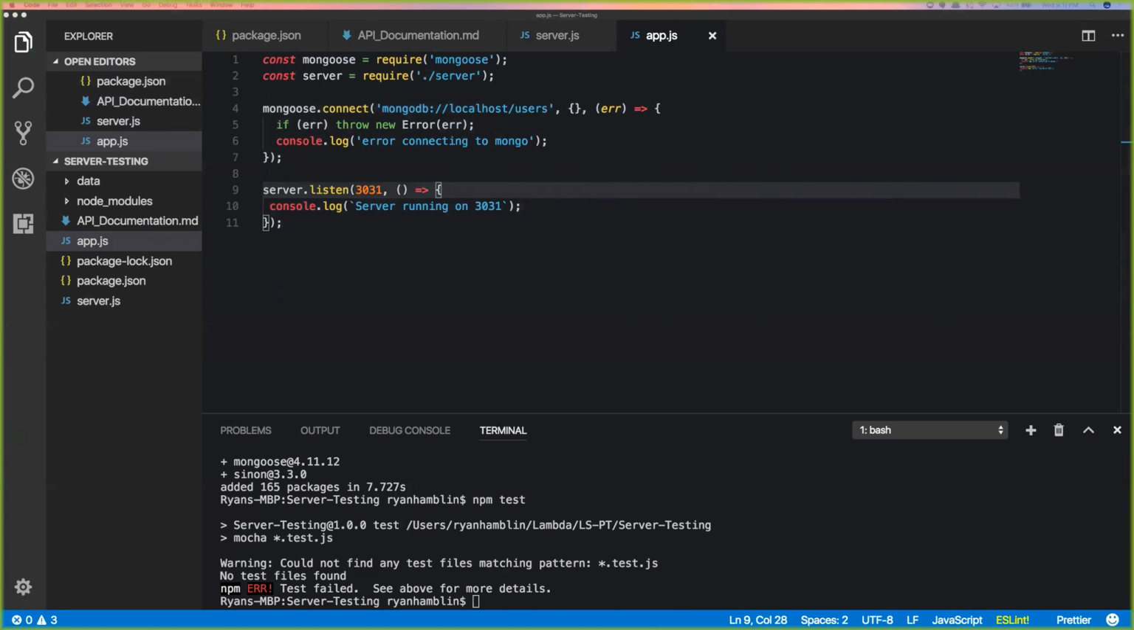Okay, so let's make our models. All right, so who can tell me what a model is, just like a high-level view?